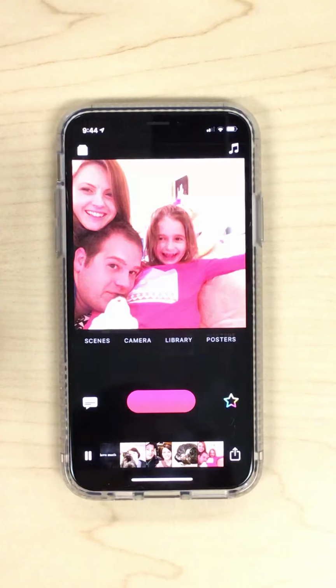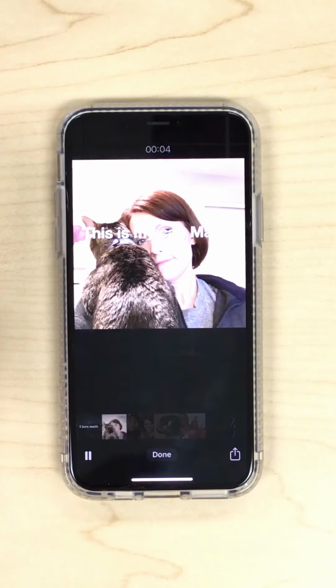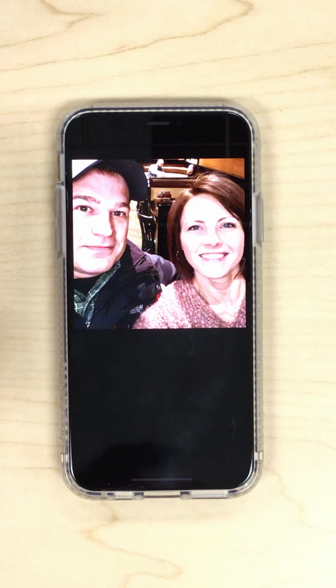And add those in there. So now when you play, it goes through, you can always see what it looks like.